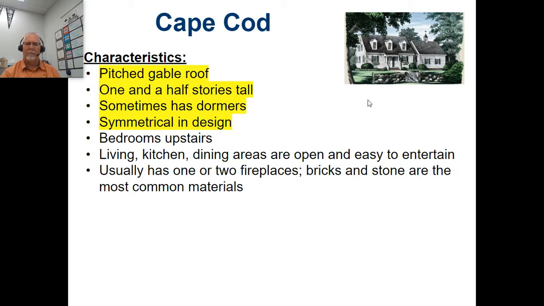of the roof line. Very symmetrical design. I think I mentioned that already. If you figure the center line, it's the same over here as it is over here on the left. Okay. Bedrooms upstairs. Mine is very true to form on this. I have two bedrooms in the upstairs and a bathroom, and that's about all that's up there.